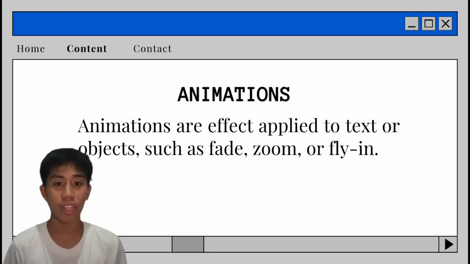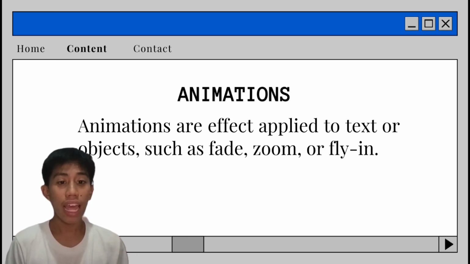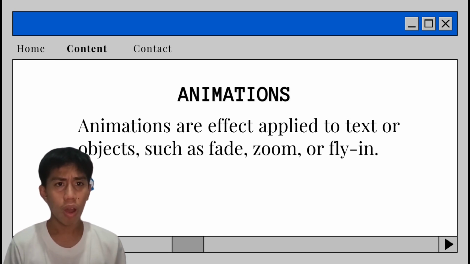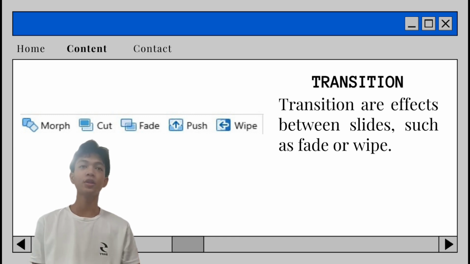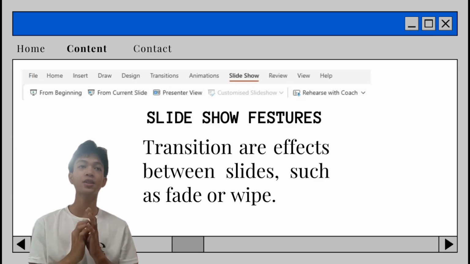Animations are effects applied to text or objects such as fade, zoom, or fly in. They control how elements appear on the slide, helping emphasize important points and maintain audience attention. Transitions. Transitions are effects between slides such as fade or wipe. They create smooth movement from one slide to another, improving the overall flow of the presentation.